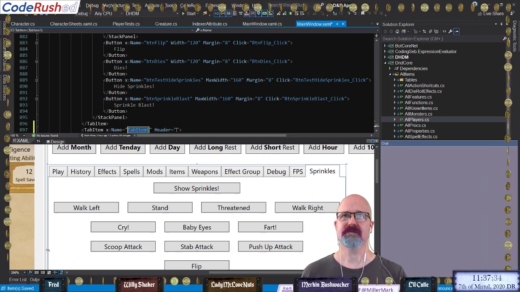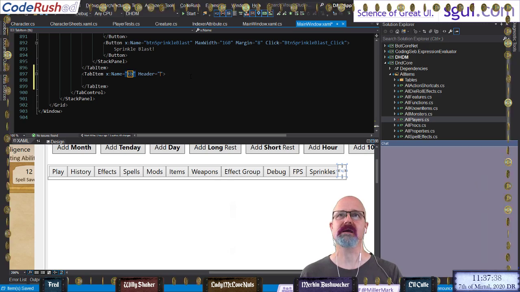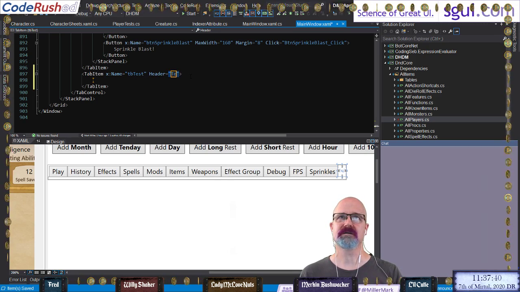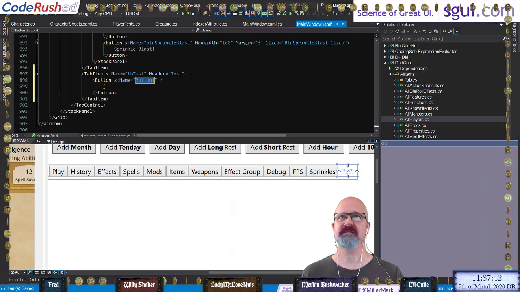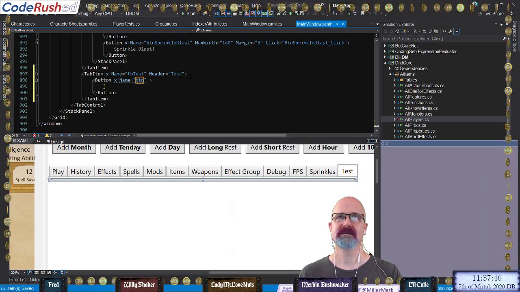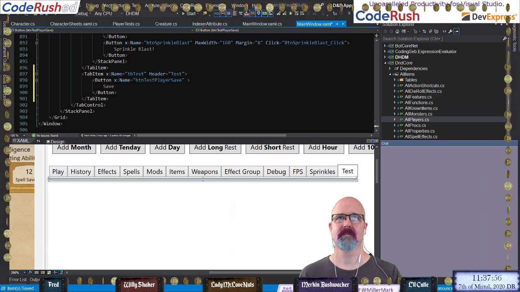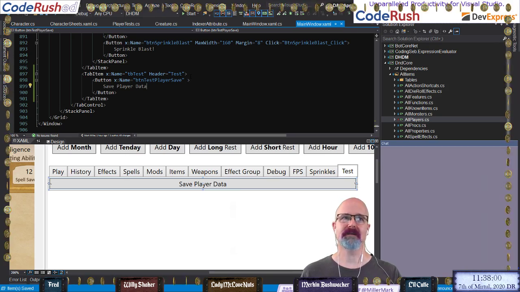Do I have a TI for tab item? Look at that. I do. TI template there. Okay, so called TB test. Header's going to be test. Inside here, B for button, BTN test, player save. Save player data, like that.